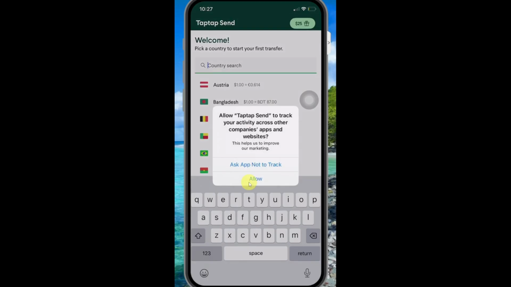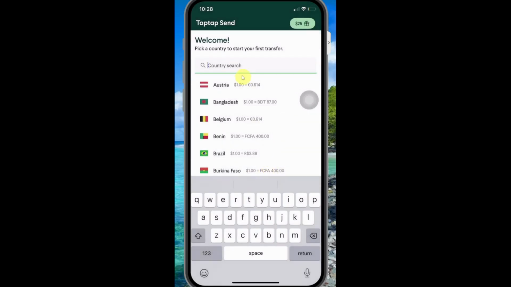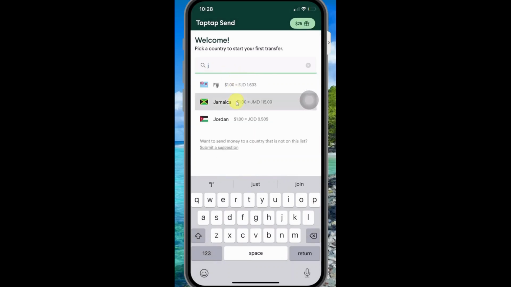Do you want Taptap Send to track activities across your apps? Select what best applies. So here I'm going to select ask app not to track. Then from the drop down, search for the country that you want to transfer money to. So here I'm going to select Jamaica.